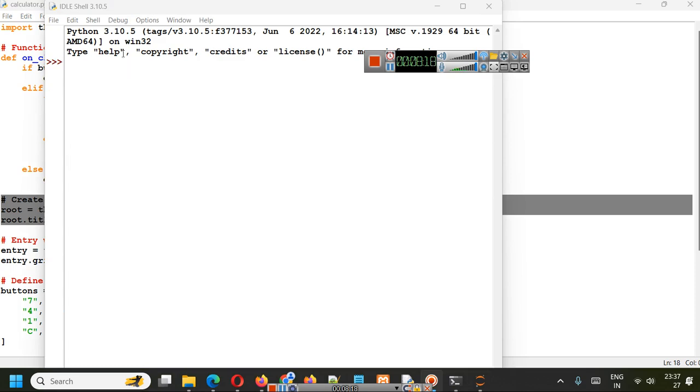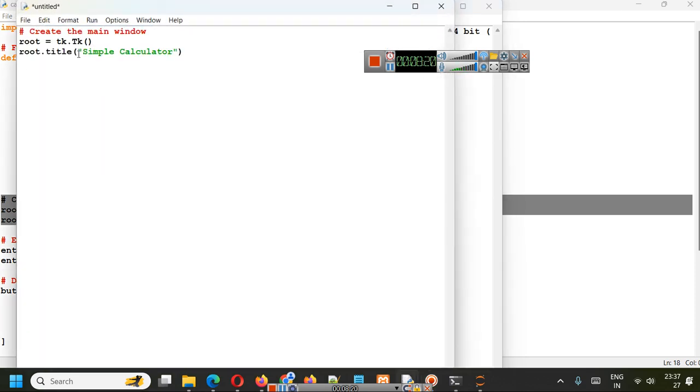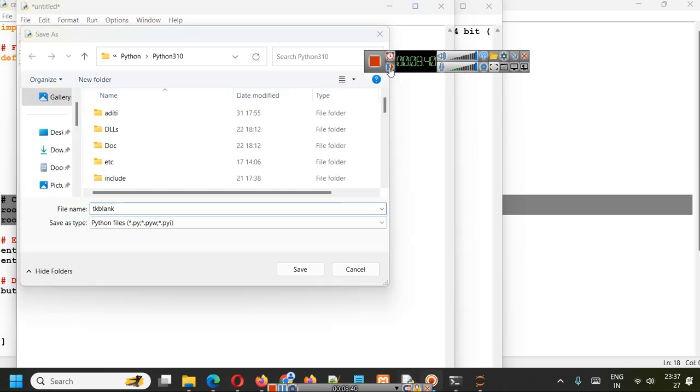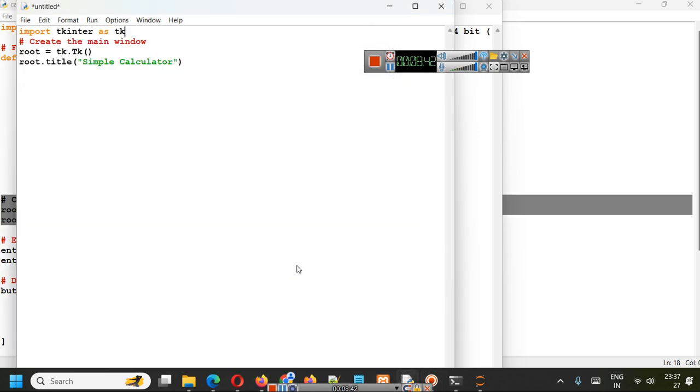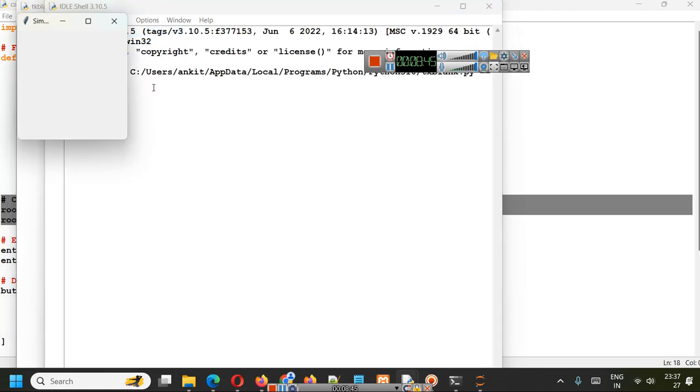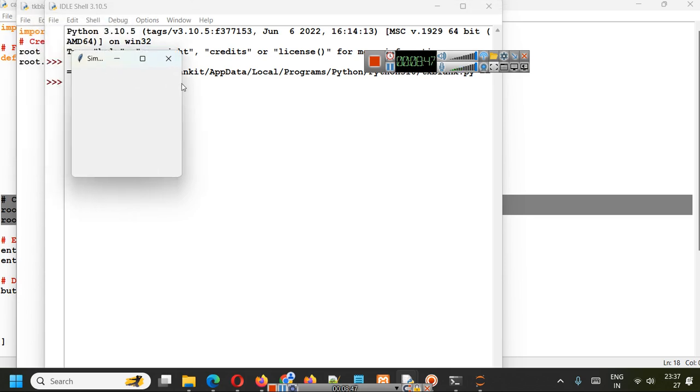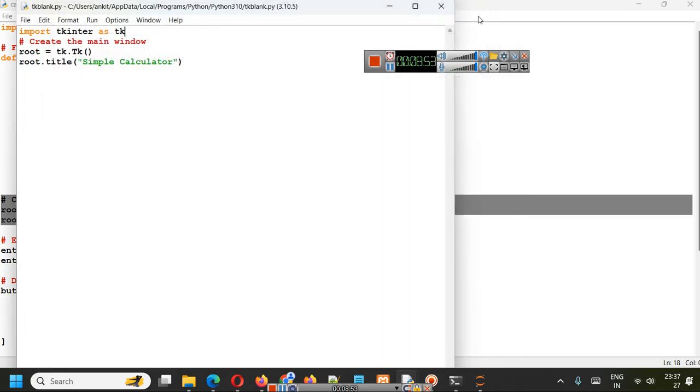So here we have IDLE. Here we click New File. We write this much only. First we have to import tkinter as tk, and we will save this program. We are saving it as tk blank. Now when you run this program, you will see a simple window that is created. Okay, so this simple window is created with the help of this much code.